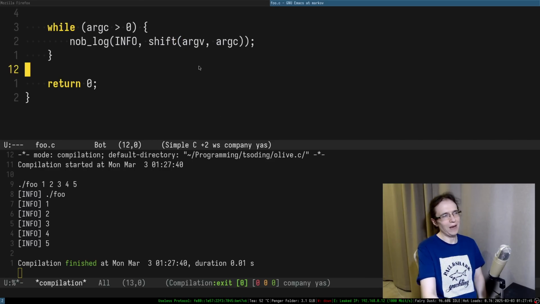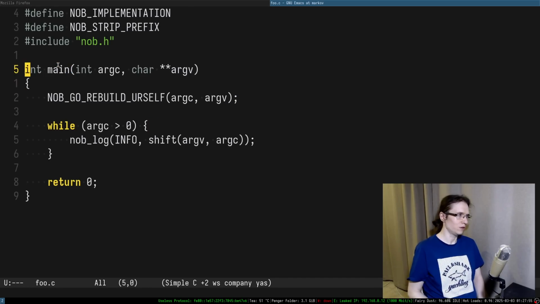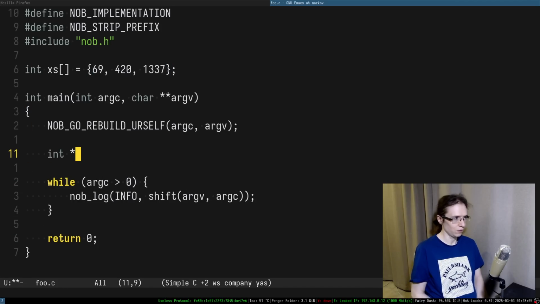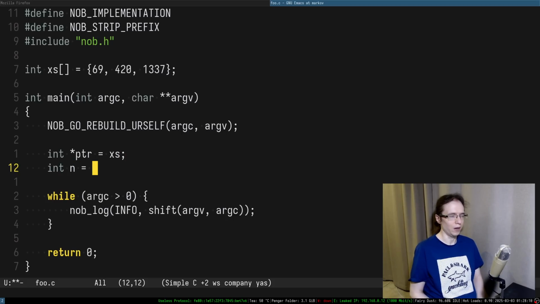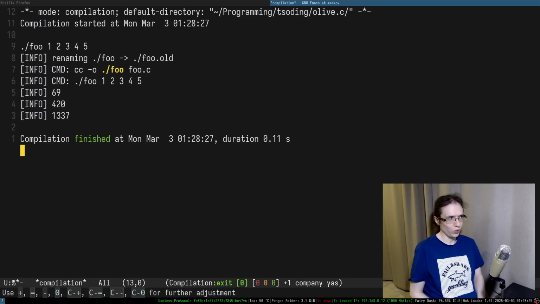I used to define this macro so it could only work with strings, but then I realized it could be just generic. I could maybe just have an array that looks something like this. I have a bunch of parameters in here, maybe 69, 420, 137 or whatnot. Then I have a pointer to this entire thing, which is going to be xs, and the amount of these things, which is going to be the array length of xs. I can do the same thing for that, so I can have pointer and n, and I can simply log that. And it works with numbers as well.